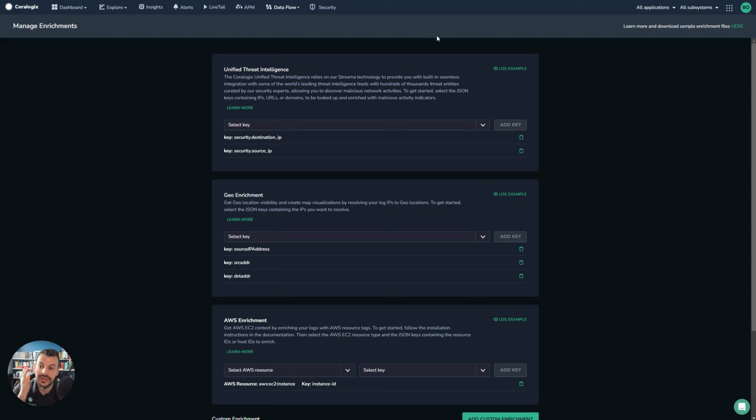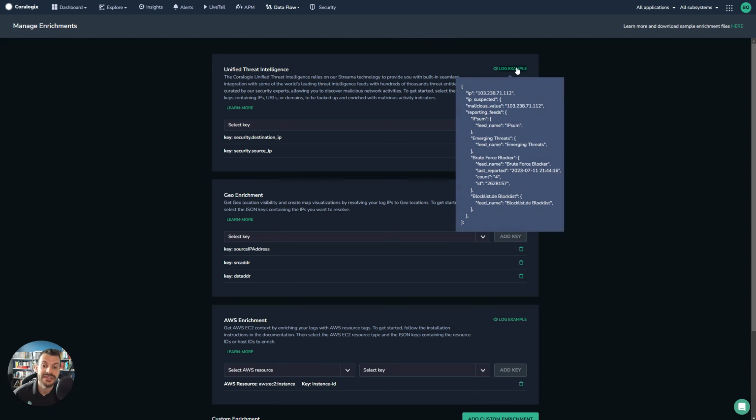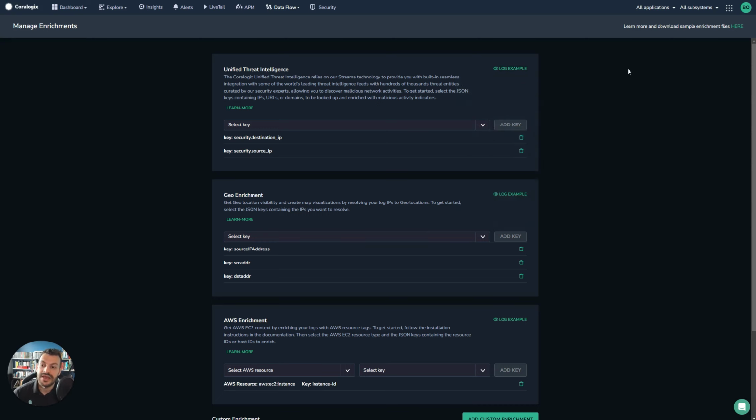So a few things to note about this dialog. One, hover over here to see a log example. So you'll see an example of a malicious IP address and how the feeds it's been detected in, so Ipsum, emerging threats, and brute force blocker, and then when it was reported, the count of how often it's appeared, and so on blocklist.de as well. So this gives you not only the fact that this has appeared in malicious lists, it also may give you reasons, how often it's appeared, when it was last reported, so you have recency on the information as well. You know whether this information is still relevant.